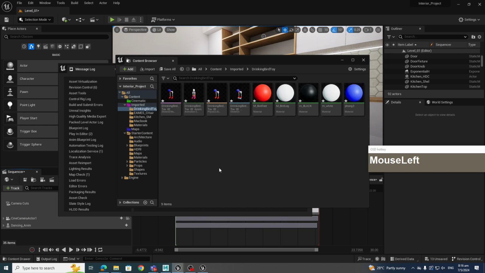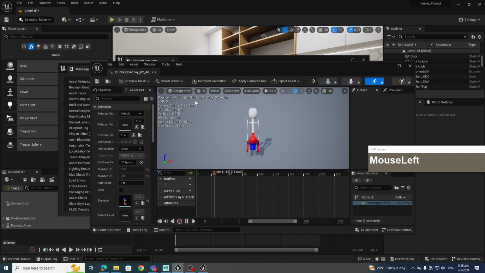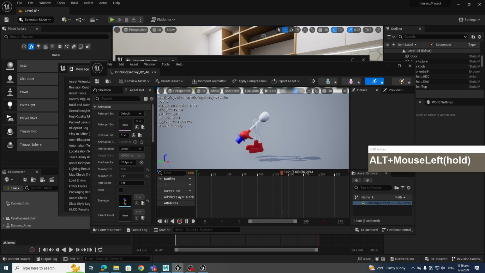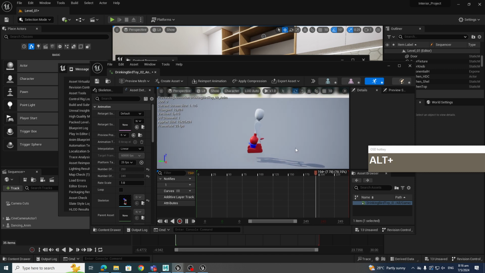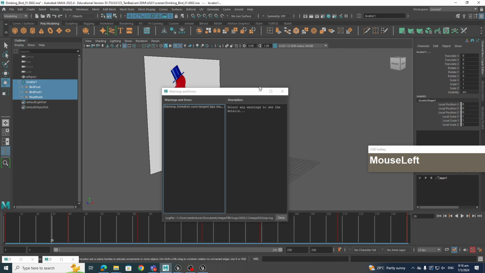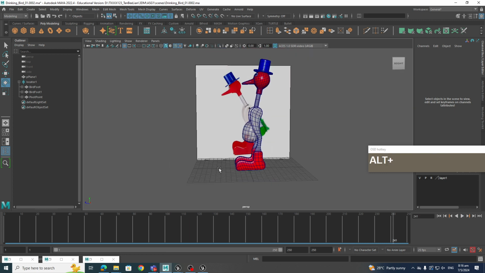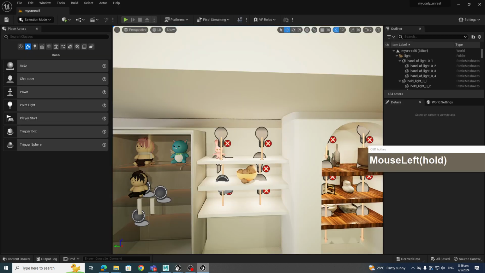Okay, so now I got my drinking bird. And you can see that most of them should have an animation. So I'm going to test this one out. I'm going to double click on this. Okay, it seems that the baking animation has flipped it up too much. Okay, so I'm going to see what's wrong with it. Okay, I'm going to take a look at the original animation here. Okay, I have no idea why the animation turns out like this.